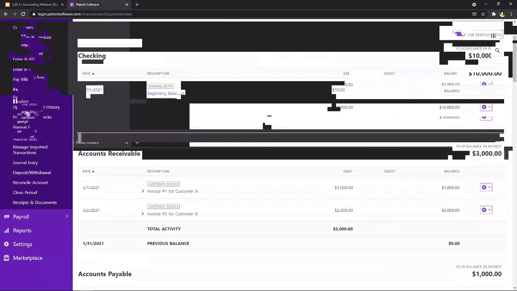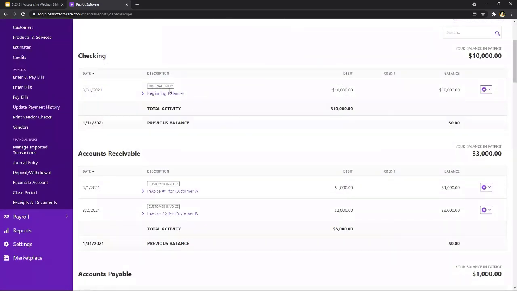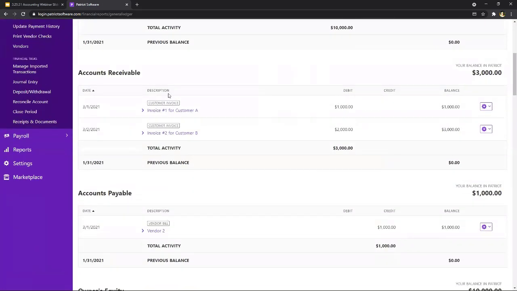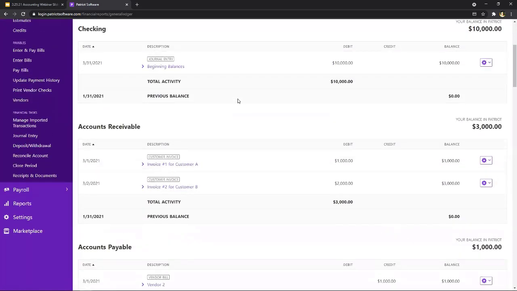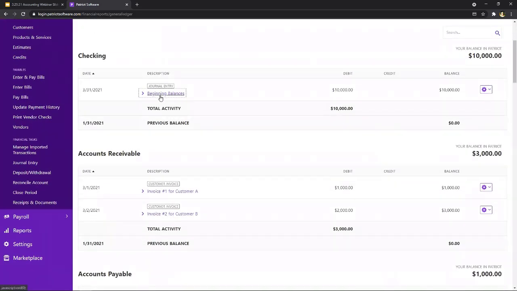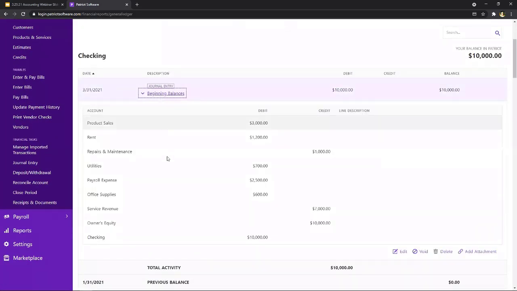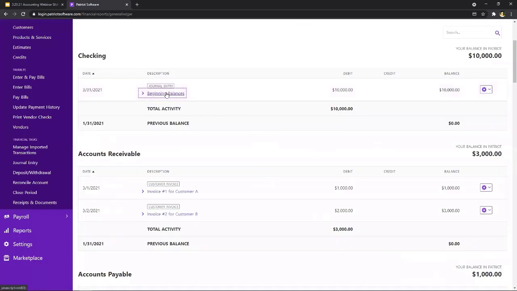And then going down here, just showing you around a little bit, we have these tags. These tags indicate how the transaction was created. So these beginning balances were created through a journal entry. We have customer invoices, vendor bills. So this just shows you the source of the transaction. And then if I click the link below it, this gives me the details of the full transaction that created this entry.